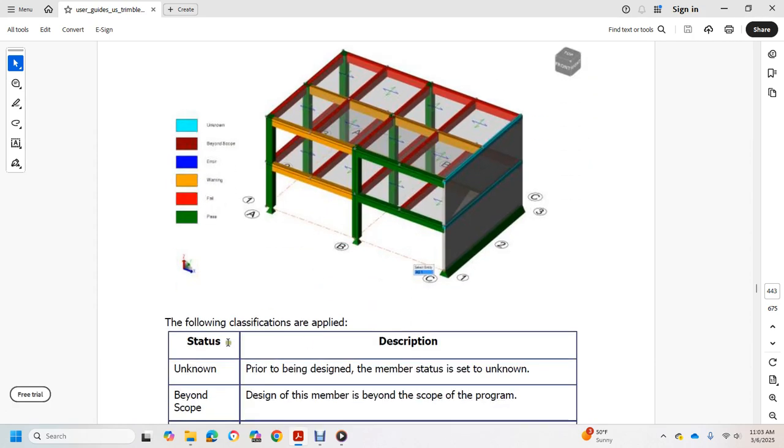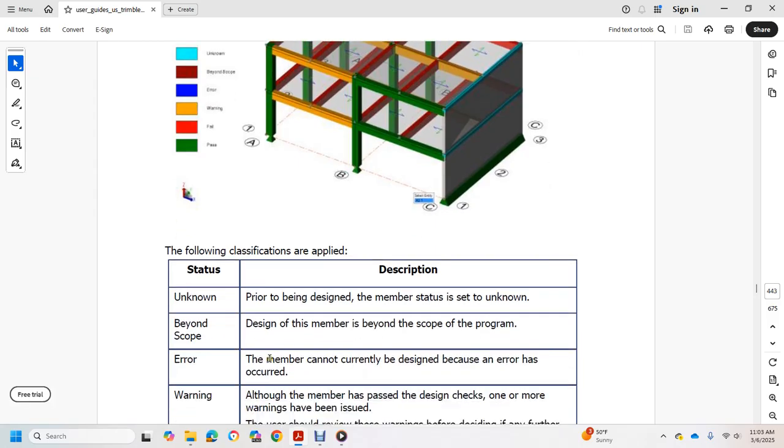The following status classifications are applied. Unknown: prior to being designed, the member status is set to unknown. Beyond scope: the member is beyond the scope of the program. Error: the member cannot currently be designed because an error has occurred.